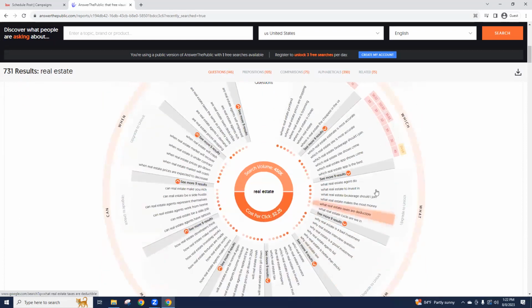So if we come in here, okay, what real estate is best to invest in? Which real estate, where is real estate in Charlotte, right? And you can pertain all of this to Charlotte. Which real estate brokerage should I join, right? If you want to grow your downline. What real estate brokerage or what real estate is best to invest in? What real estate taxes are deductible? What real estate is a bad investment?